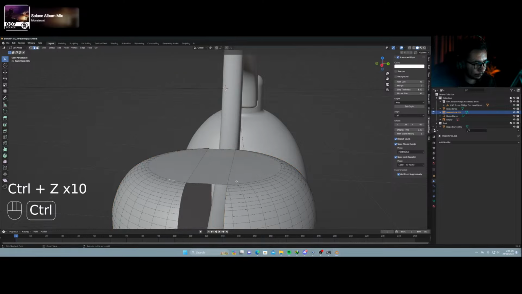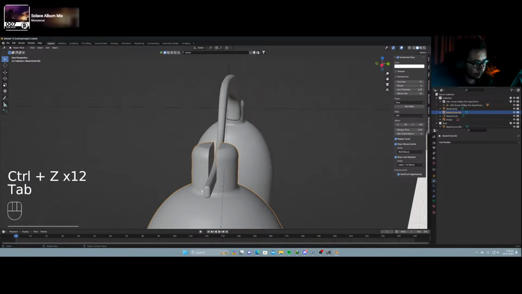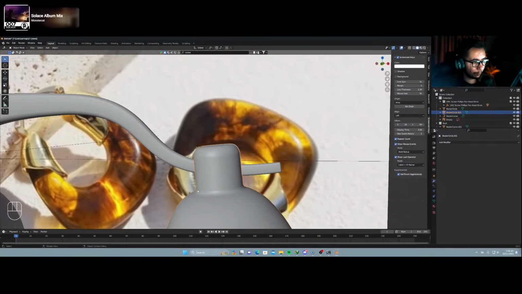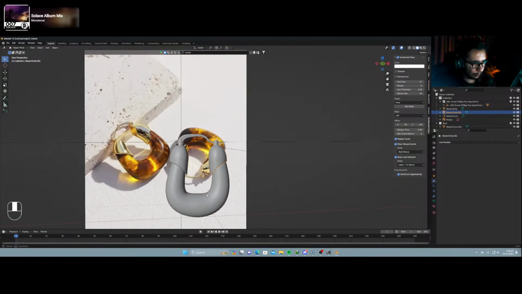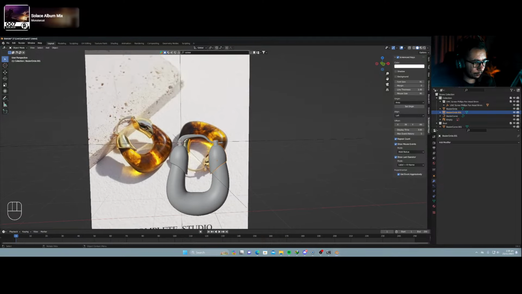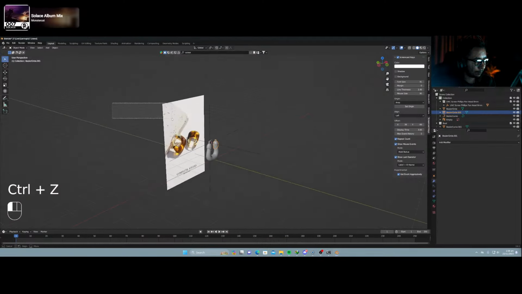You know what, I'm not even gonna try to close it anymore, because that won't be even visible. So why am I doing it? So anyways, I think we are done with the ring. I'll just delete the reference image over here.